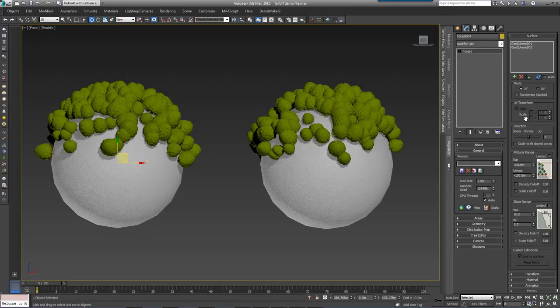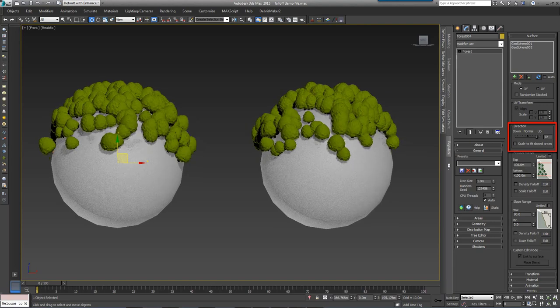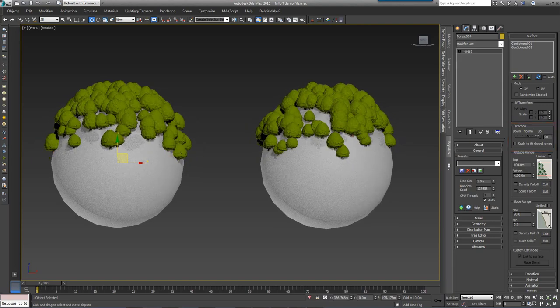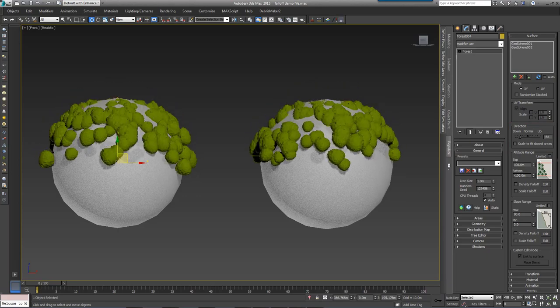Moving down the interface, the direction slider allows you to align the segments in relation to the surface's face normals. At 0%, the scattered objects follow the surface normal. At 100%, they always face upward, and at minus 100, they face down.